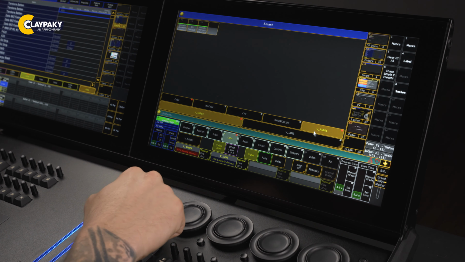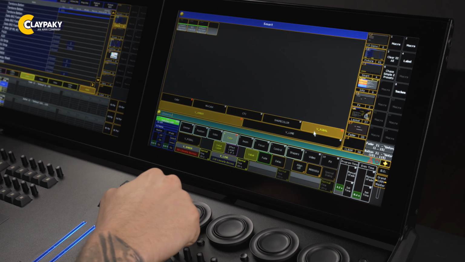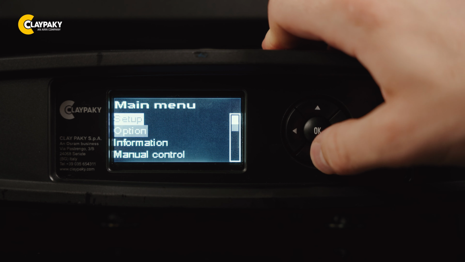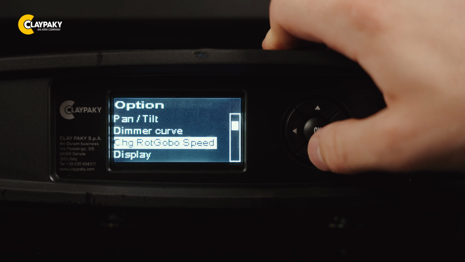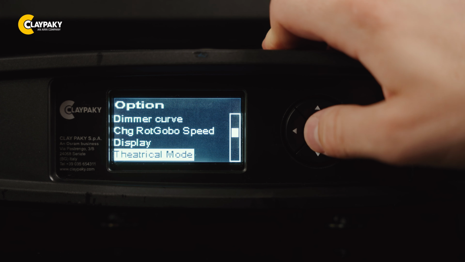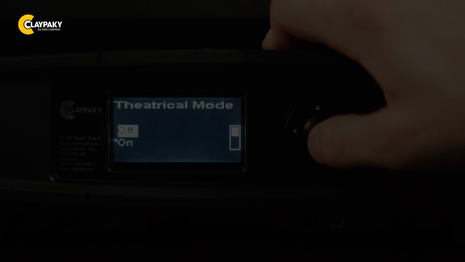Under options in the fixture's menu as well as in the function channel, you can set the theatrical mode to be on or off. This will change the speed of the zoom and focus movements, allowing them to operate more quietly when the mode is engaged.